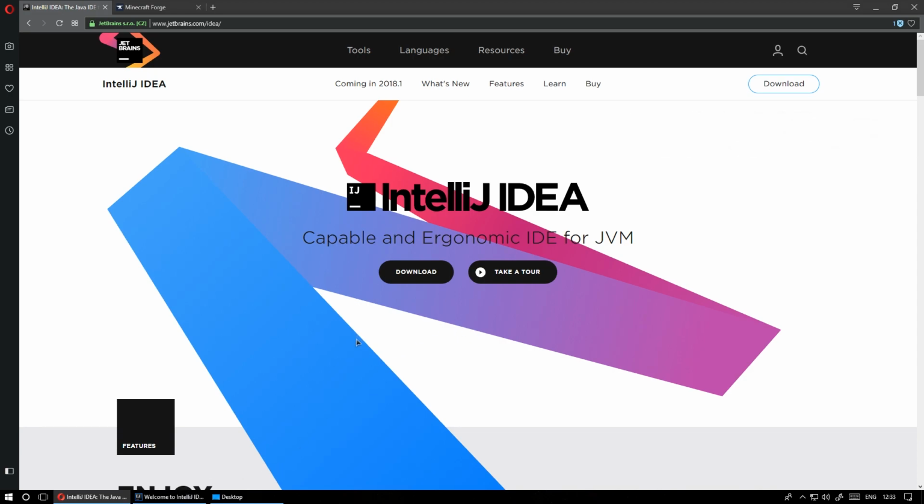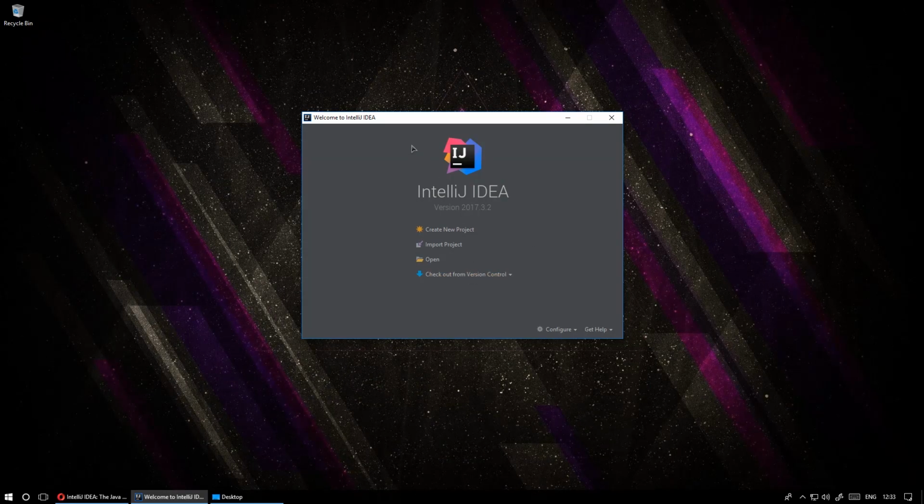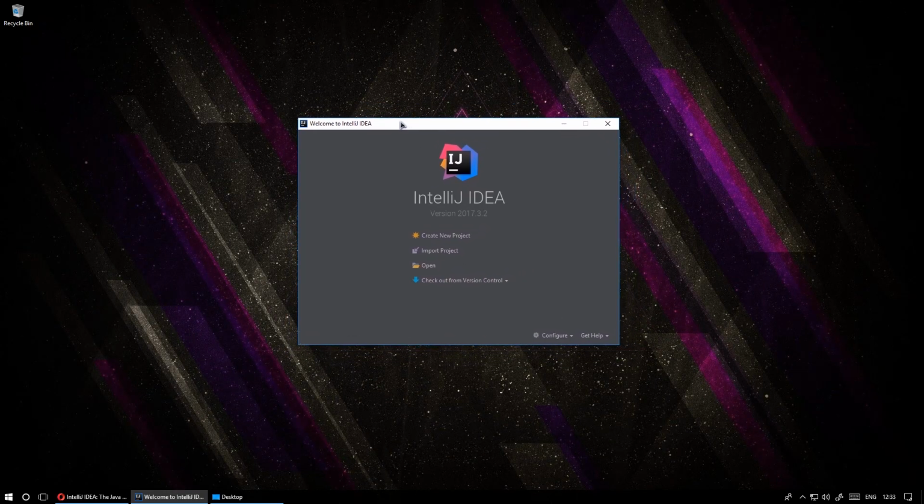So make sure you've got that installed, and also make sure you have Java Development Kit installed. Otherwise, you are going to struggle. So once you've got that, you should end up with a window that looks somewhat like this. We're not going to do anything with this just yet because we need to set up, but you will want to have that ready.